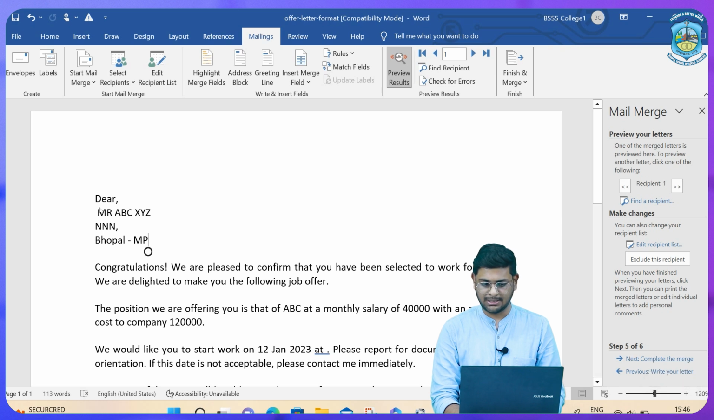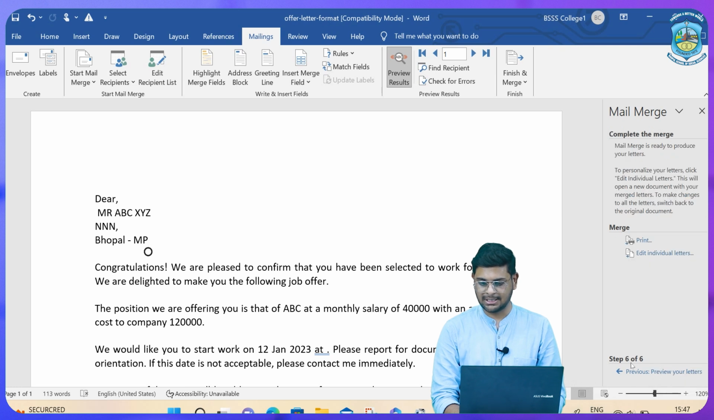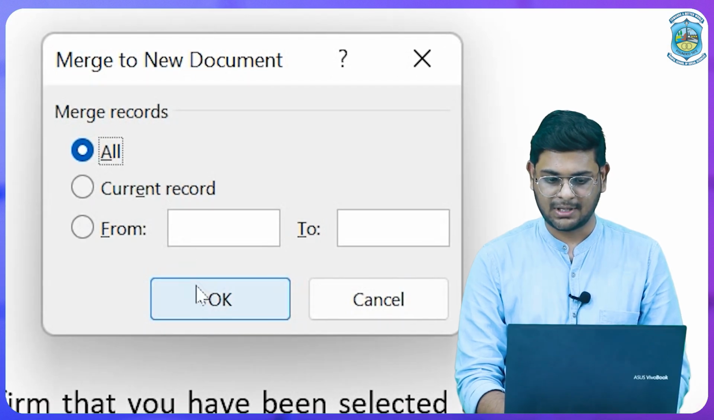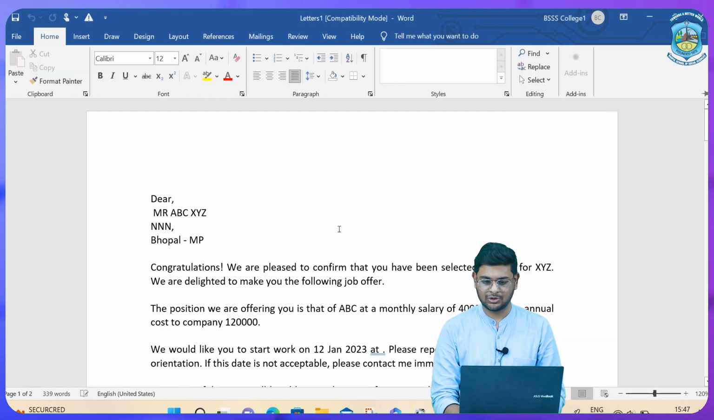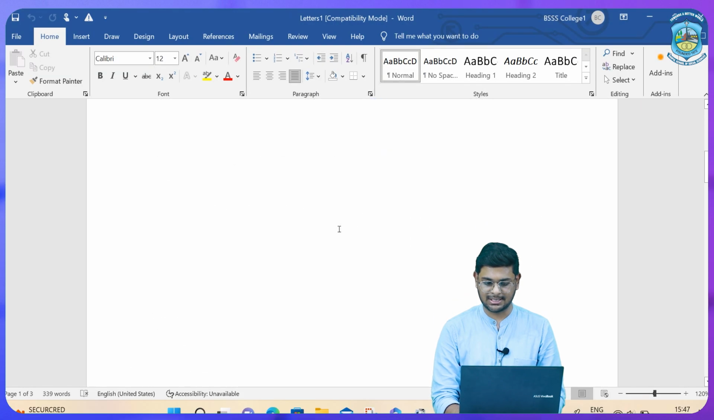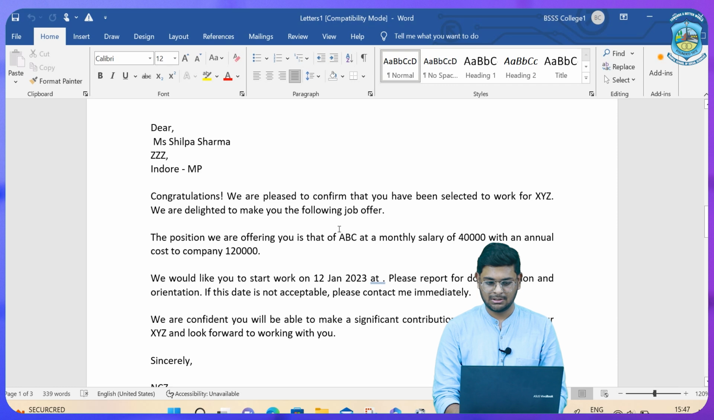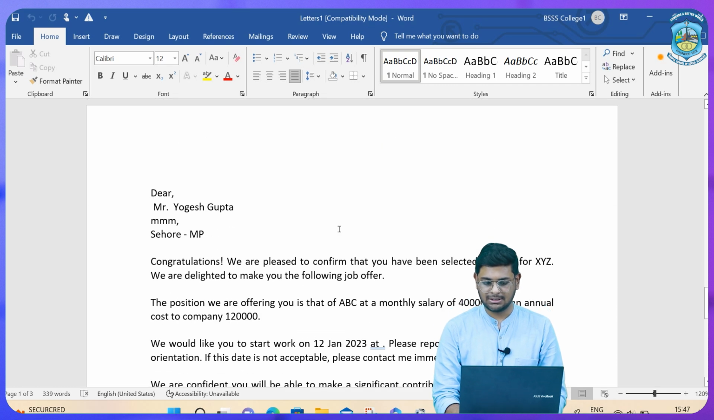That will look like Mr. ABC XYZ: the first name is ABC, the last name is XYZ, then the company name, the city and the state. I'll preview all the merges, then I'm going to have individual letters. I'll press OK on this. I'll have three letters, as you can see over here.